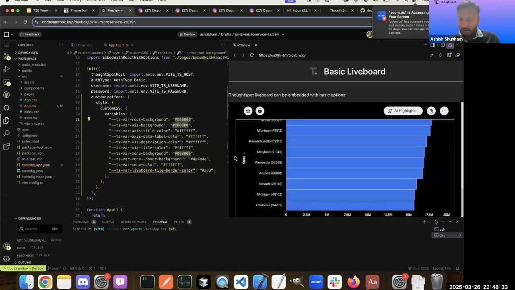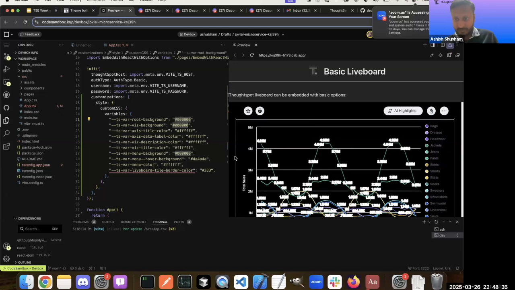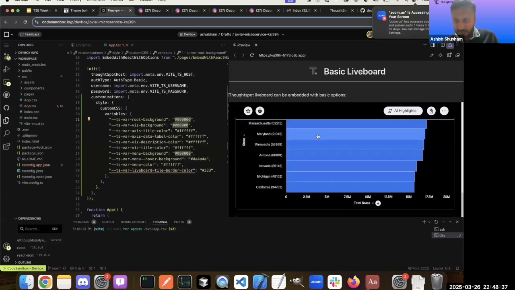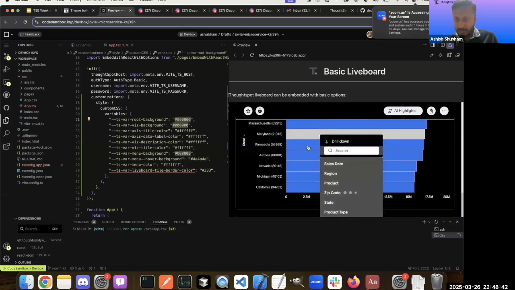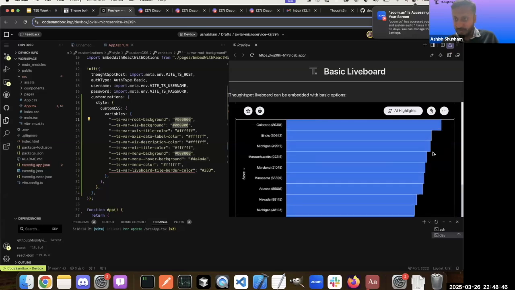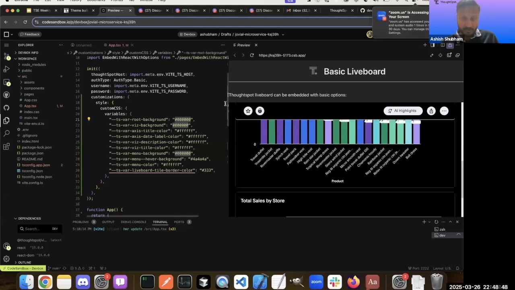So here you got dark mode, just like that. And if you see, the menus are also all dark, which is what we wanted. So yeah, that's about it.